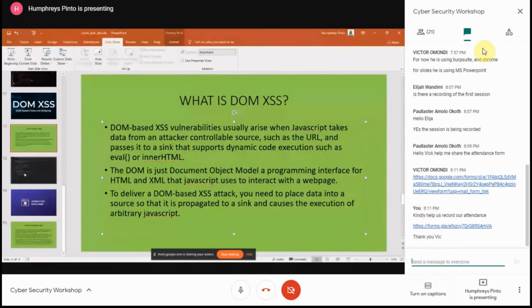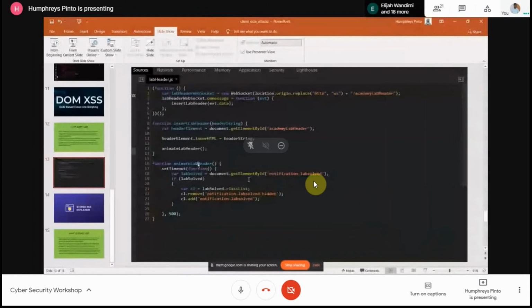Let me show you an example. This example I got from PortSwigger, a lab that I was trying to solve. I think I'll also take you through this one practically. It's found on the PortSwigger Security Academy. This is JavaScript that I was trying to analyze to find where the vulnerability could arise in this particular code. You start here, it connects to the WebSocket, function, event, and this data is controllable from the page, event.data, the header string.